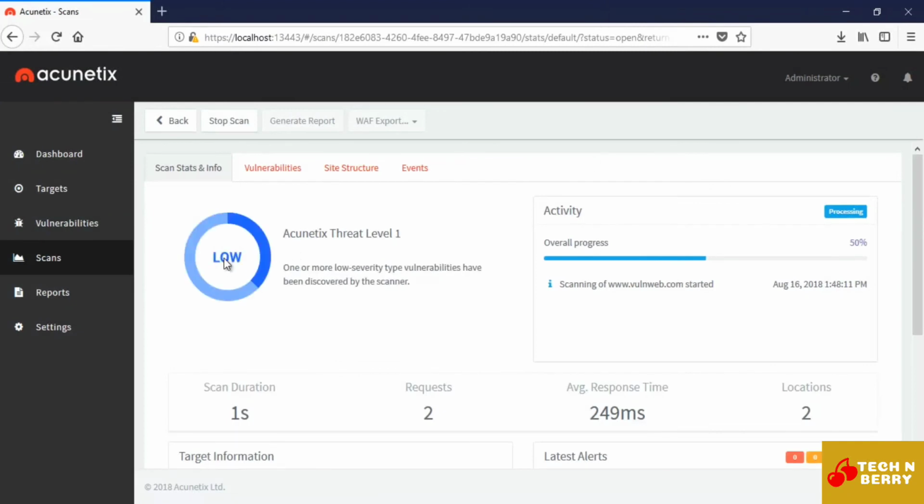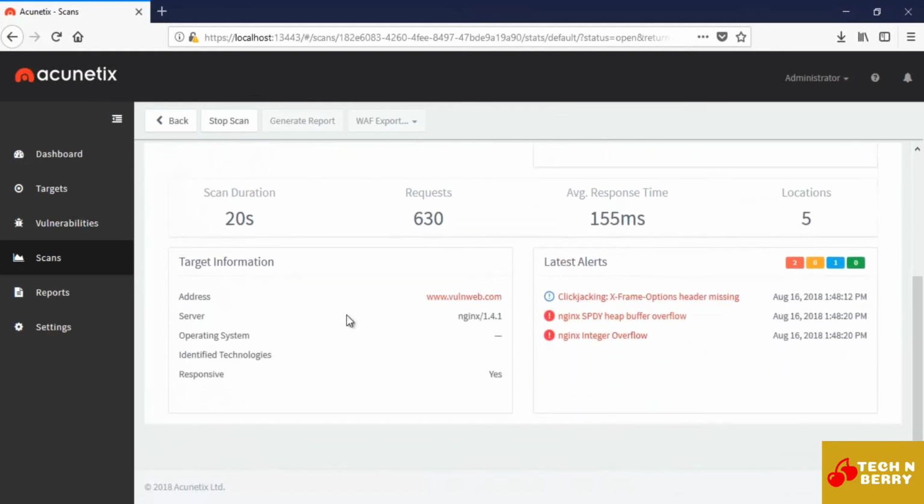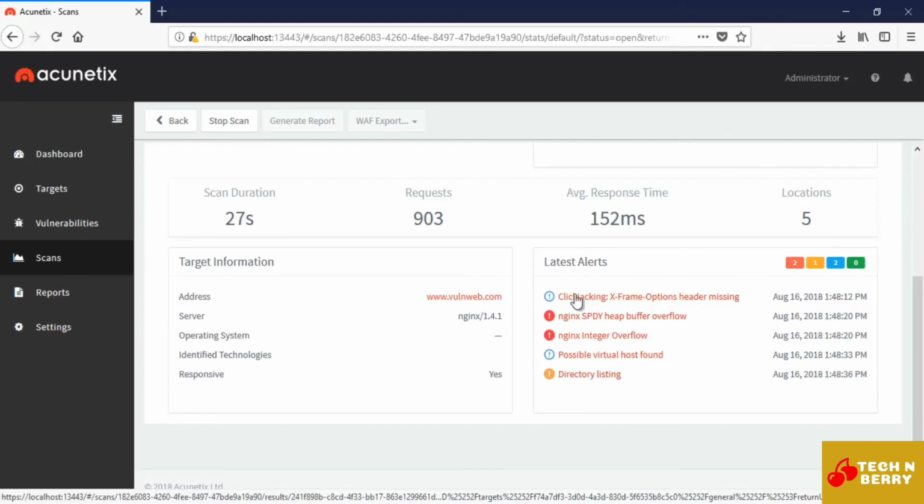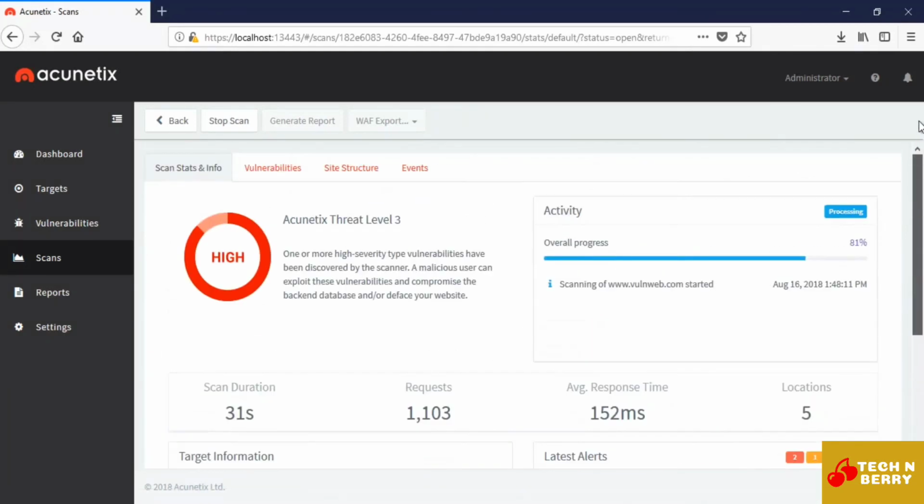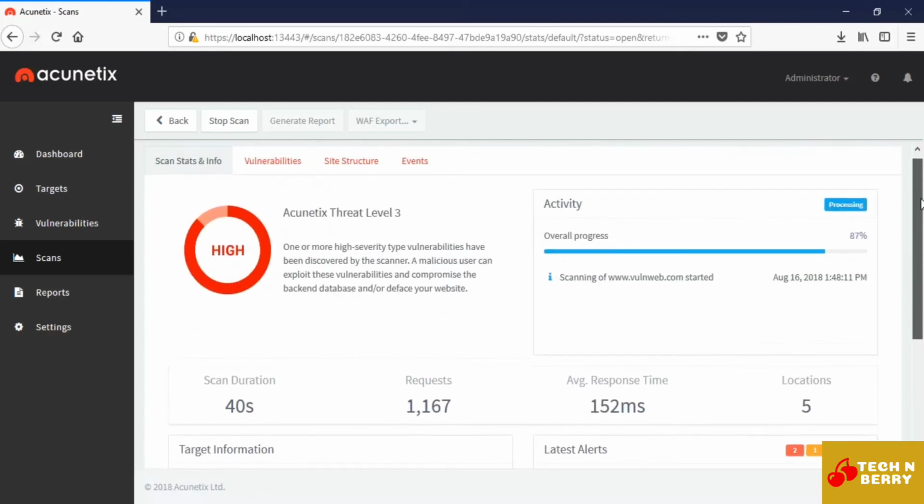Here you can see that it is showing the threat level is low right now, and it has processed almost 50%. Now it is showing that there is a high vulnerability inside this website, because that website is a sample website provided by Acunetix, vulnweb.com. So that's why we are testing it. You can also test it. You can see here that this is the address of the website, vulnweb.com. The server they are using is Nginx, and these are all the latest alerts available in the website. So you just need to wait for completion to 100%, and then you can generate your report as well. So that's how you can scan a website inside Acunetix Web Vulnerability Scanner.